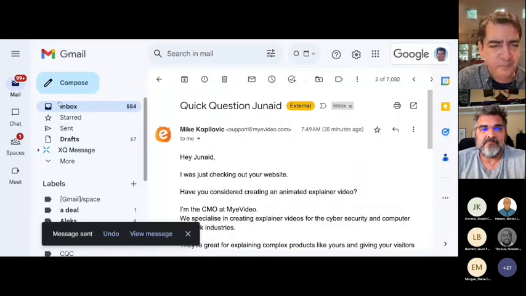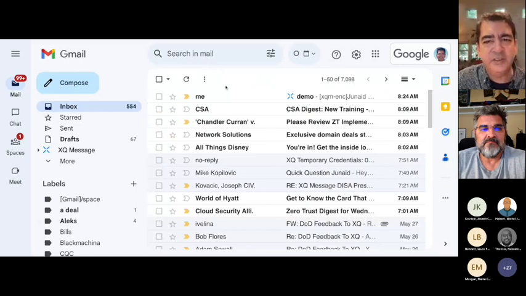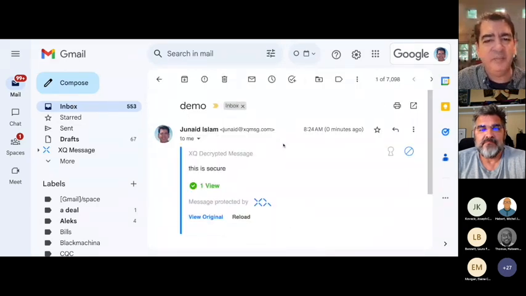And let me just come here. And then you can see this message, and you can see it automatically decrypts. The other thing we have is full integration into Microsoft. Sorry, it's just a little cumbersome switching from screen to screen.